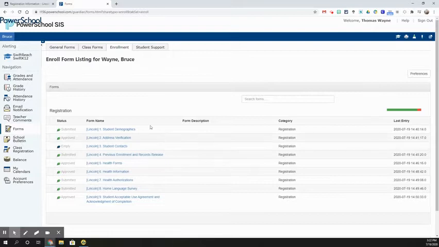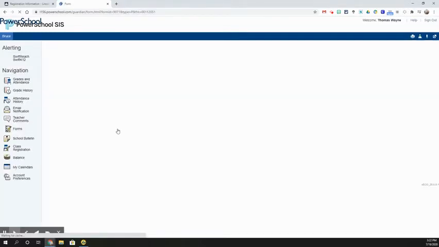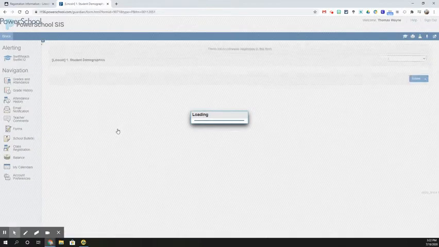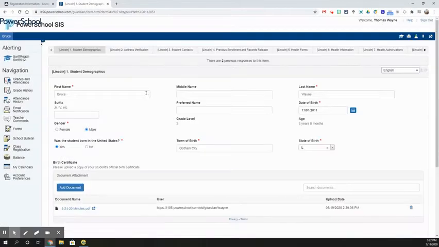To get started, we're just going to click on form number 1 here, Student Demographics. As you're going through the forms, you're just verifying the information that is already here, and if anything is missing, you want to fill it in. So in this case, we're checking first name, last name, date of birth, and gender.